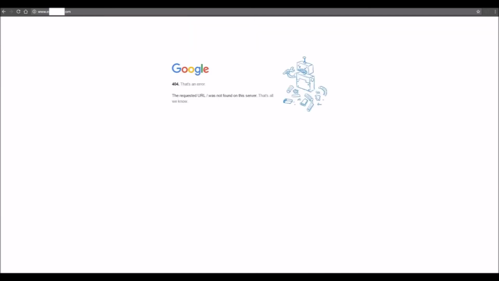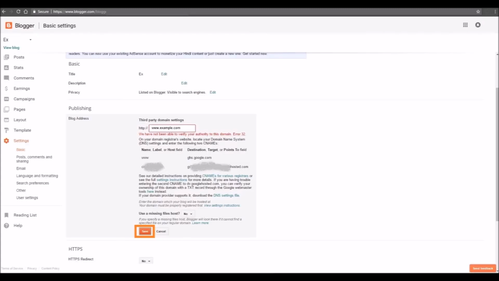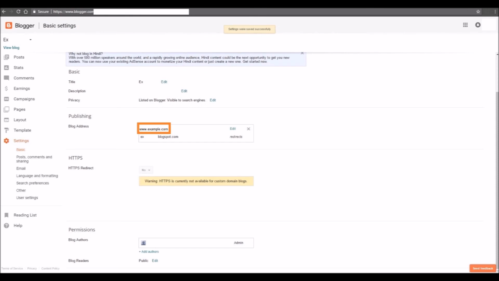If you go to www.example.com now, this is what you see. Now we have set the DNS records, so domain is pointing to Google's Blogger, but we are yet to verify in our blog settings page. So go back to the Blogger settings page and click Save. All things done right, Blogger will verify the domain and your blog address will look like this. The previous Blogger address will also be there and usable.